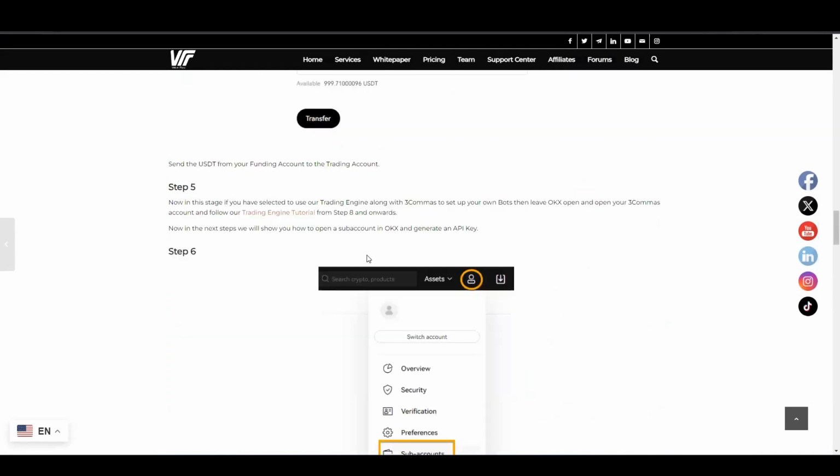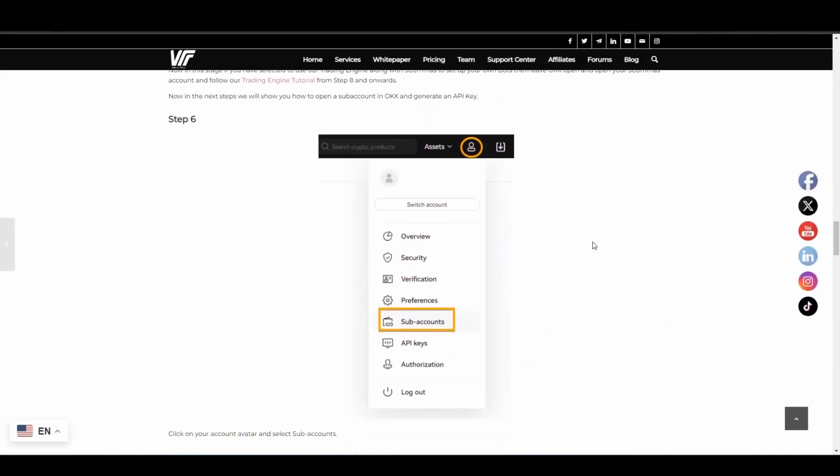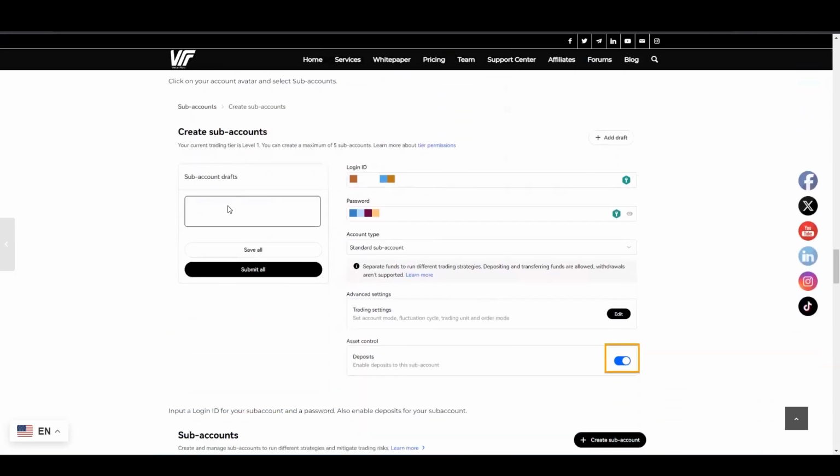You are set. Now, if you don't follow this road and you want to connect directly to our copy trading platform or to any copy trading platform, then you go to step 6 and you click on the avatar of the account and you go to sub accounts. Next step, in the creation of the sub account, you are going to give a name to your sub account, give a login ID. It's a username, not an email actually. So a username here, a password, and you select standard sub account, and you also please select here enable deposits through your account.